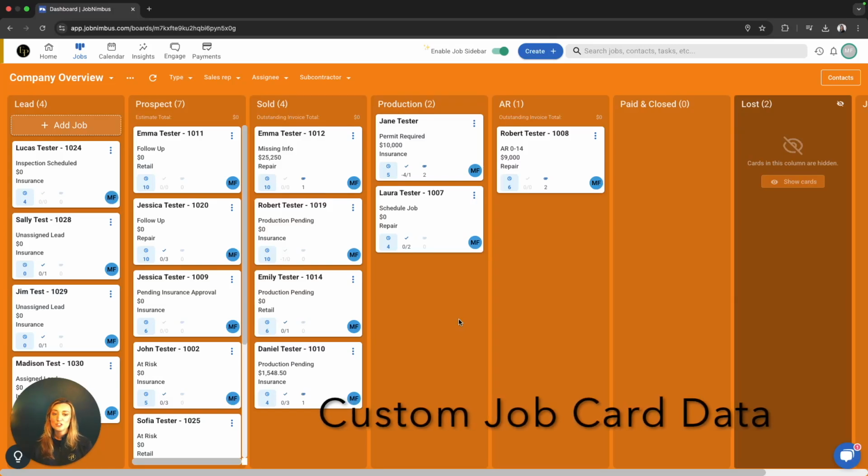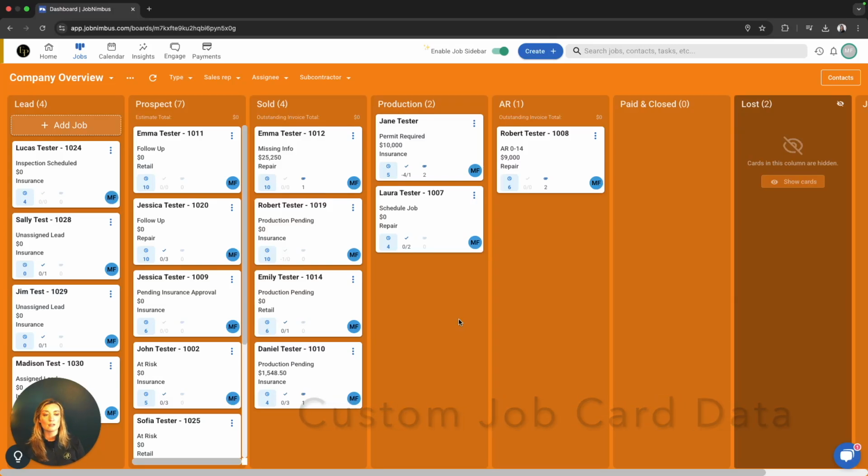Guys, did you know that you could change the details that you see on the job card on each board? On any board that you're looking at, all of the job cards have these three data sets in the middle, these three lines, that are customizable. They'll be the same for every card on that board, but can be customized by each board.